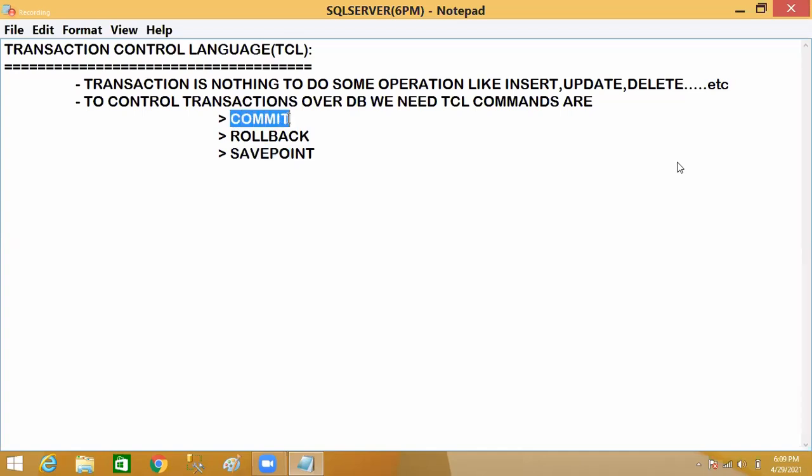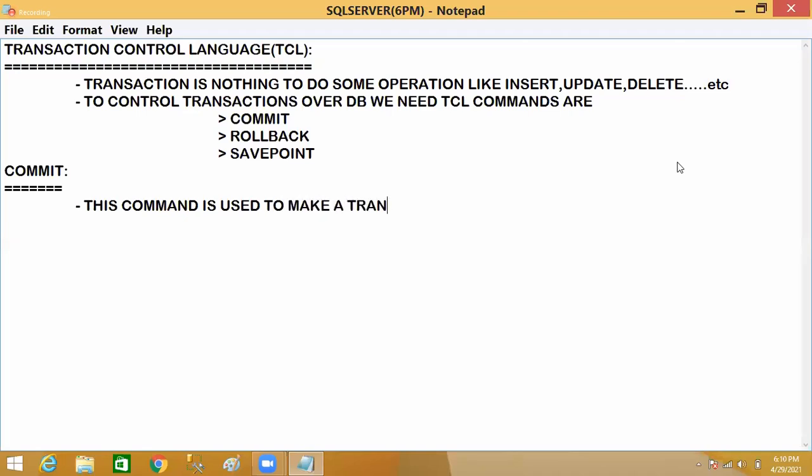So commit is nothing but a command used to make a transaction permanent. The commit command is used whenever you want to make your transaction permanent, so there we use the commit operation.